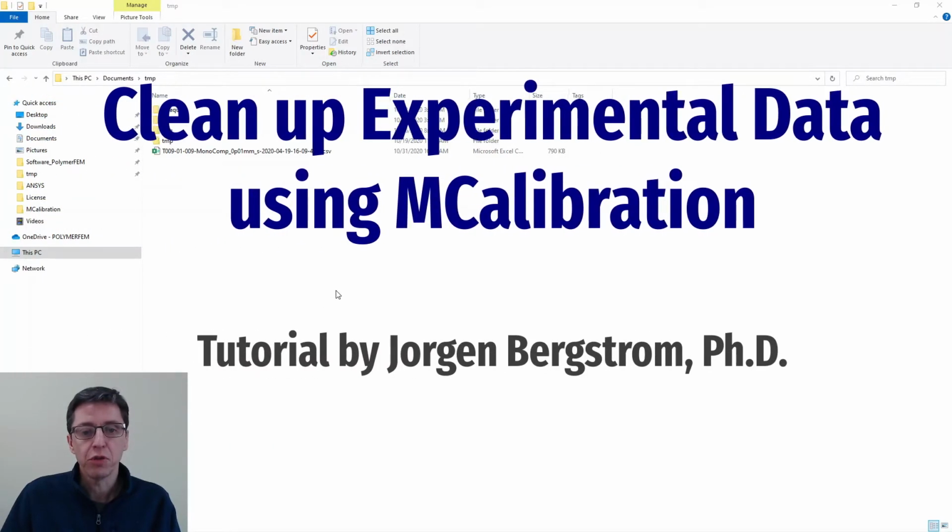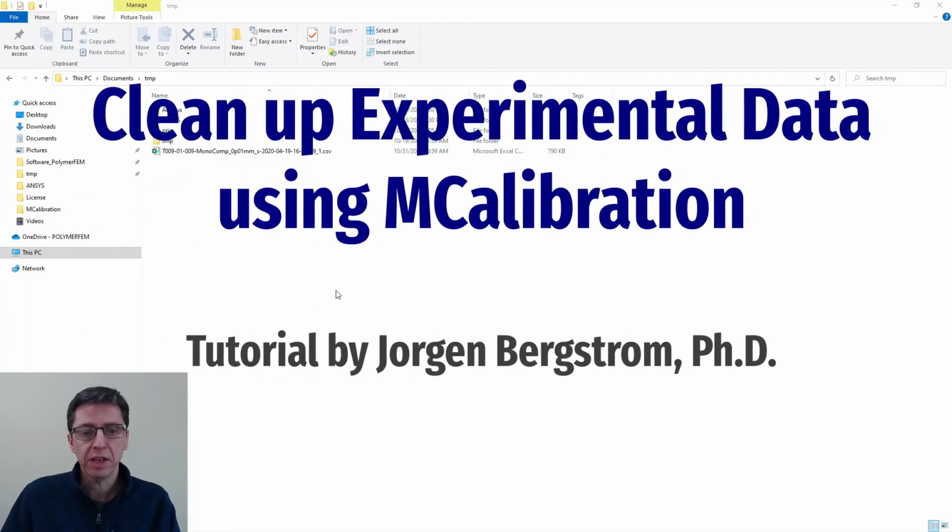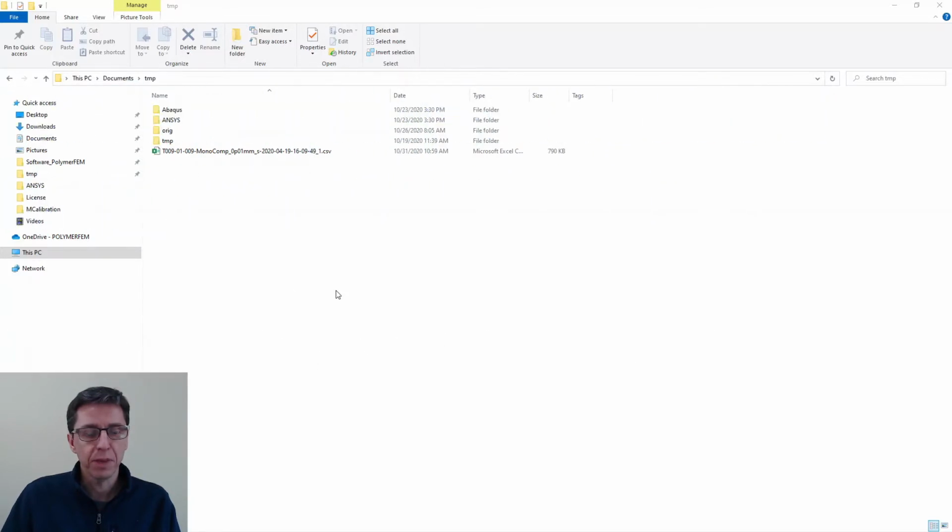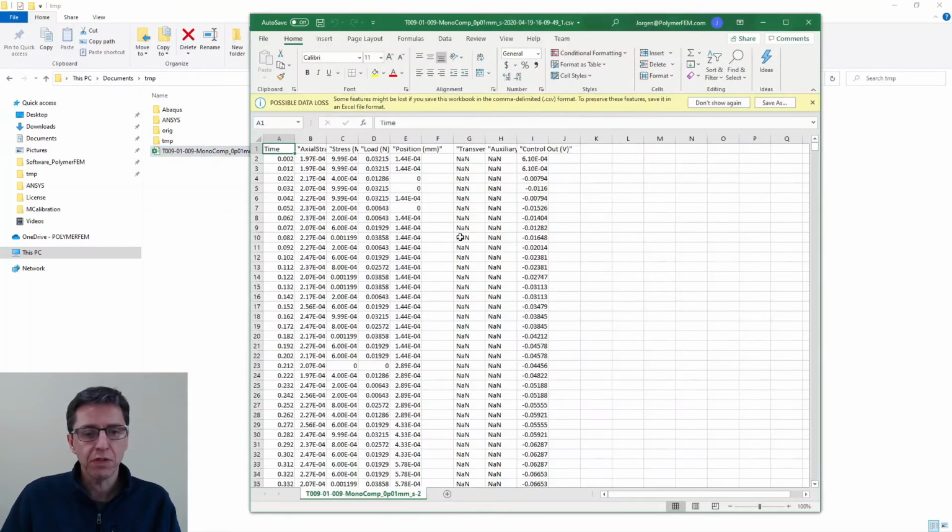Hi and welcome to this tutorial on how to clean up an experimental data file using MCalibration. In this case, I received an experimental data file. You can see it here as a CSV file, and it contains a lot of information that needs to be cleaned up in order for it to be useful for material model calibration.